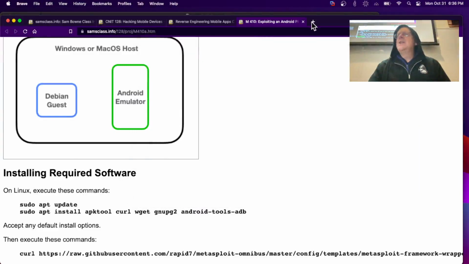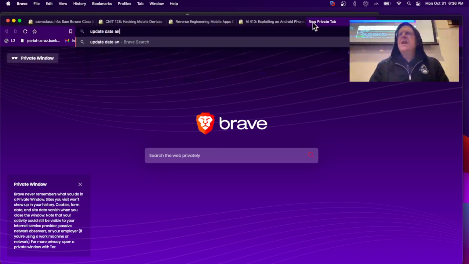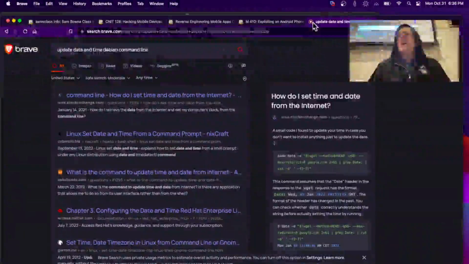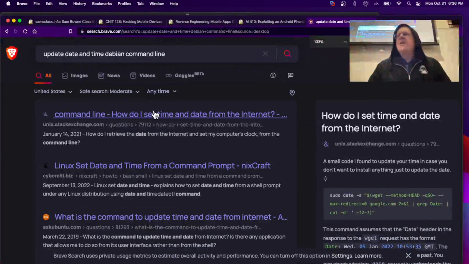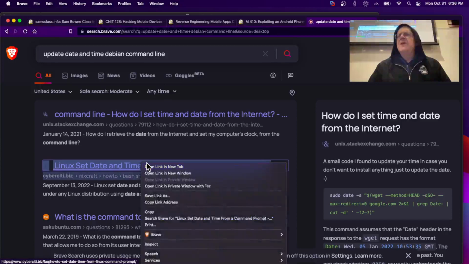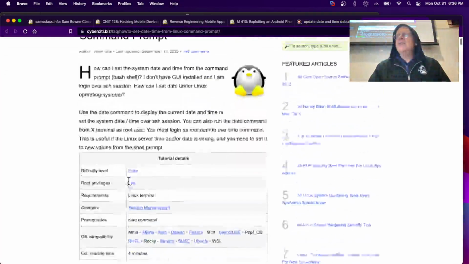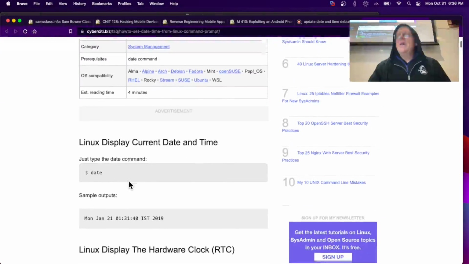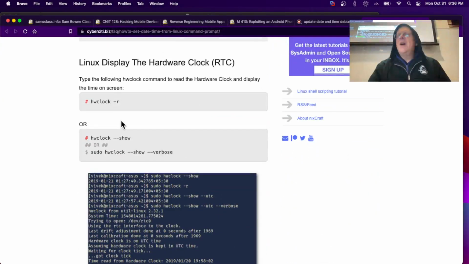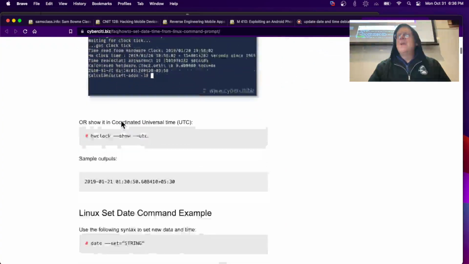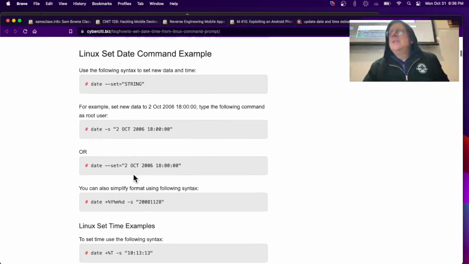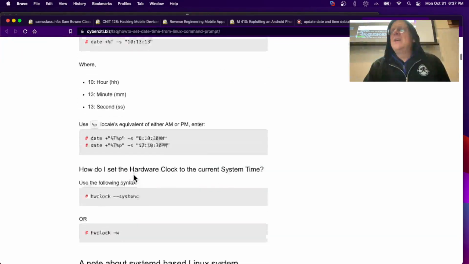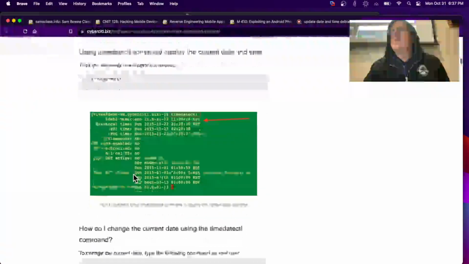Maybe if I'm bored, I'll look at it. Update date and time, Debian command line. There is a command line for it, to update it with an internet source. How do I set time and date from the internet? A command line. This might be good because it thinks it's like last week. Easy. Yeah, that would be a nice date. There we are, hwclock -r. I don't care about that. Set date. There should be a way to just set it from the internet.